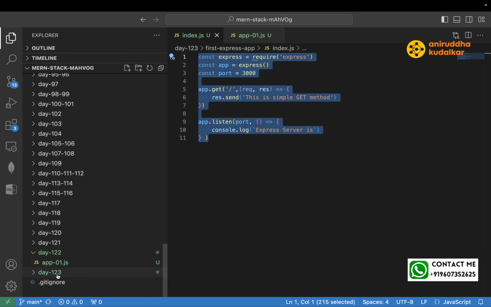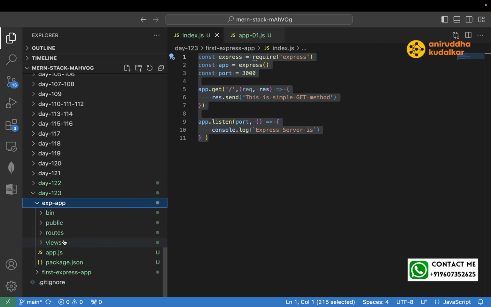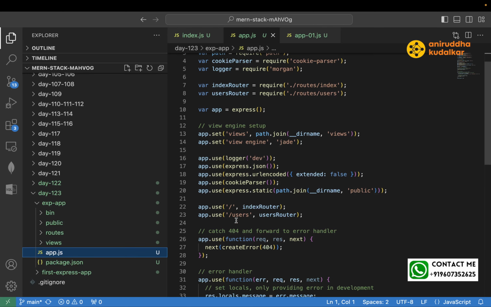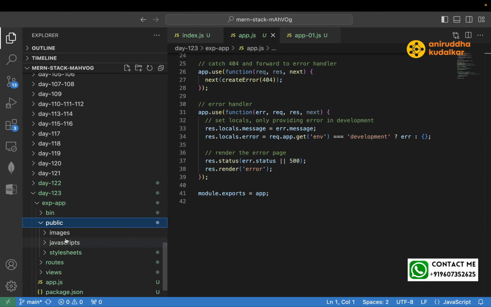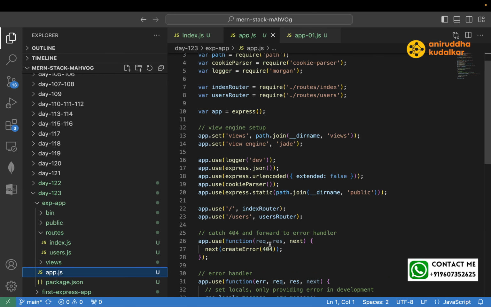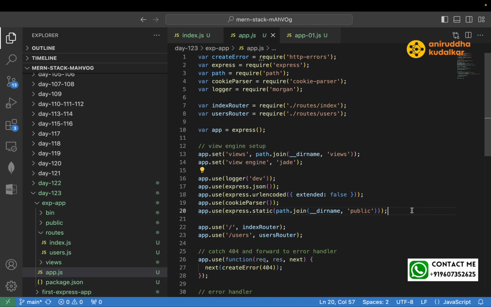Right, can you see a lot of things have been automatically created, the way Vite was giving you for React, it is giving you for Express. So bin, public folder, views, app.js with a lot of pre-written code, routes. In app.js you will see some router kind of thing: index router, user routes, some middlewares we have used, and a lot of other things. The intention of showing this is that in future we are going to use this project, but after understanding the foundations of Express, which we will see later on, correct?